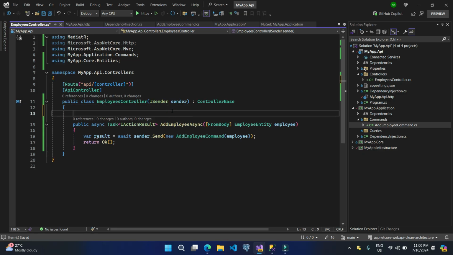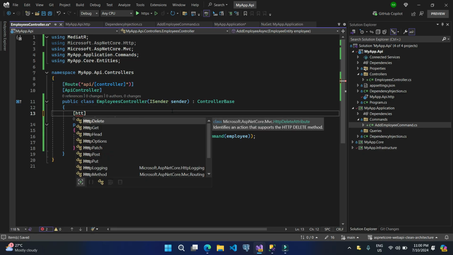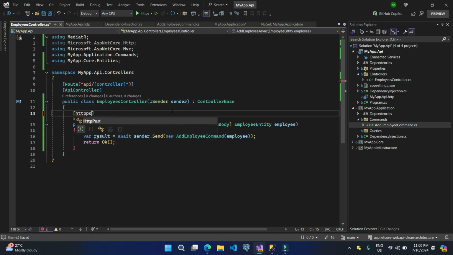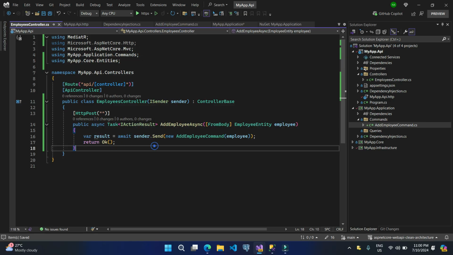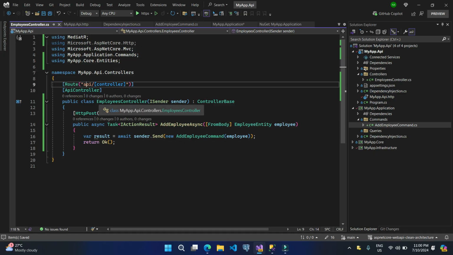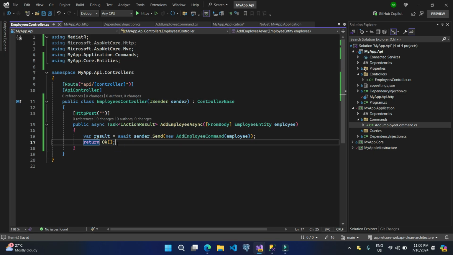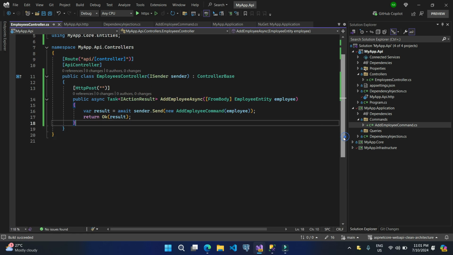Now we will have to define the route for this method too. This is going to be HTTP post, and the route is going to be the default one. So what is the route prefix for this method? It is api, then employees, and if you are using the REST principles, that's the perfect route with the post request to add a new employee. And here we can return this result. The build is successful. Let's run this application.